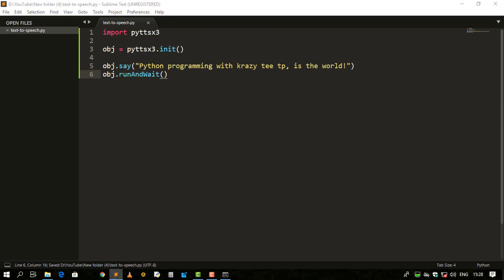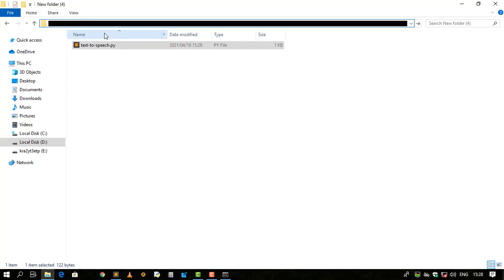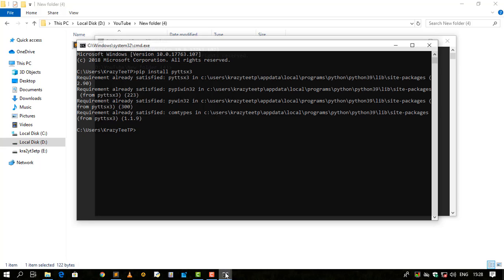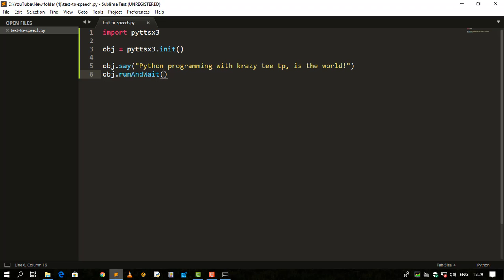Then go back to your project working directory. Go to this link over there, then type cmd to open our command prompt in this working directory. Let me close this one because we are done with it. Let me clear the screen and say python te, then tab. Python programming with crazy TTP is the world. As you can hear, it is already working, we have successfully transformed our text into speech. So we are done with this tutorial.